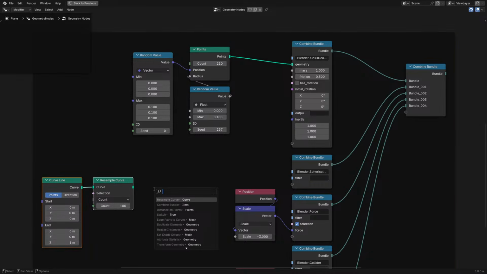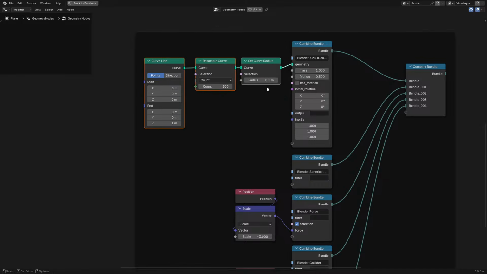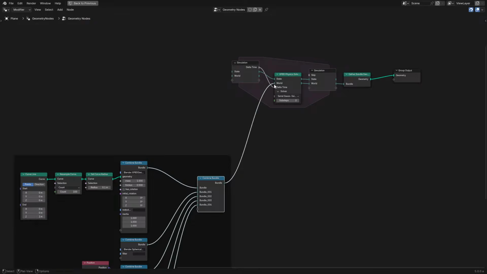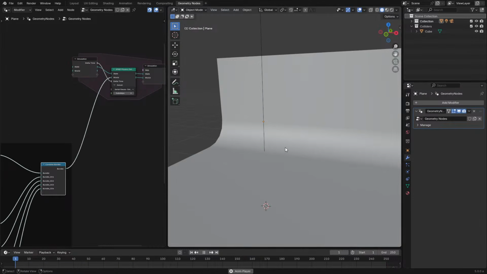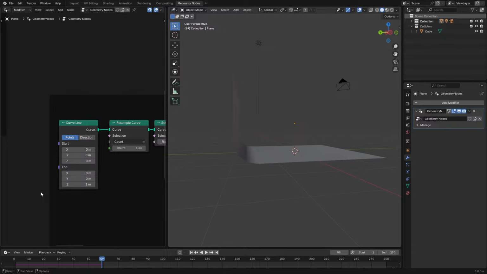And then I will go and set the curve radius. Set curve radius. And then, oh, what else? No, this should be good for now. If we do this and then plug it into there, we'll see that some things work, some things don't. We should see, yep, just as I expected, the curve is just doing its thing.